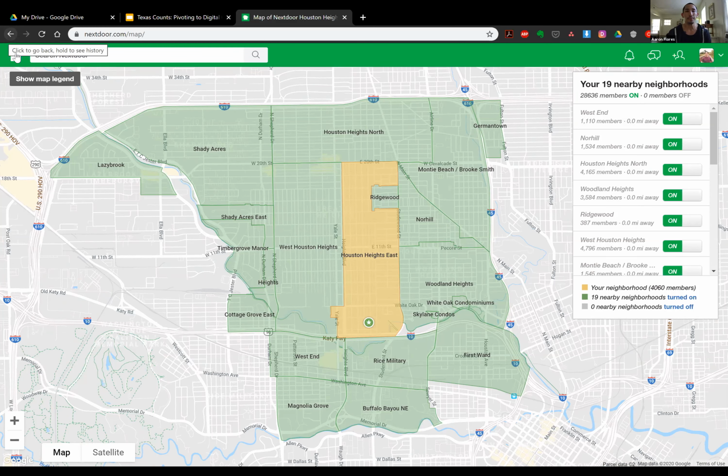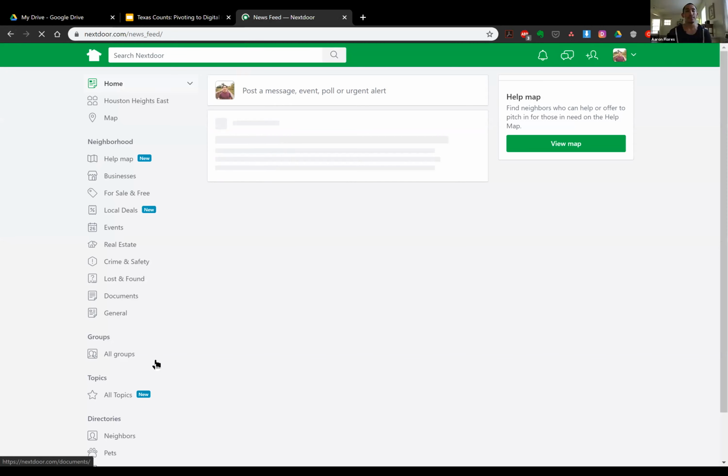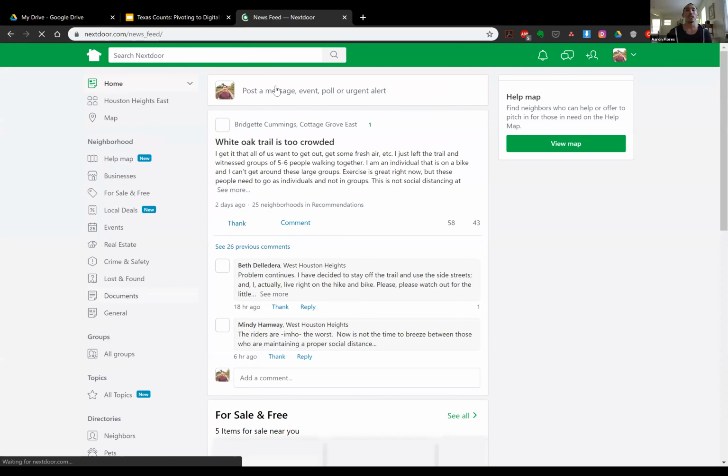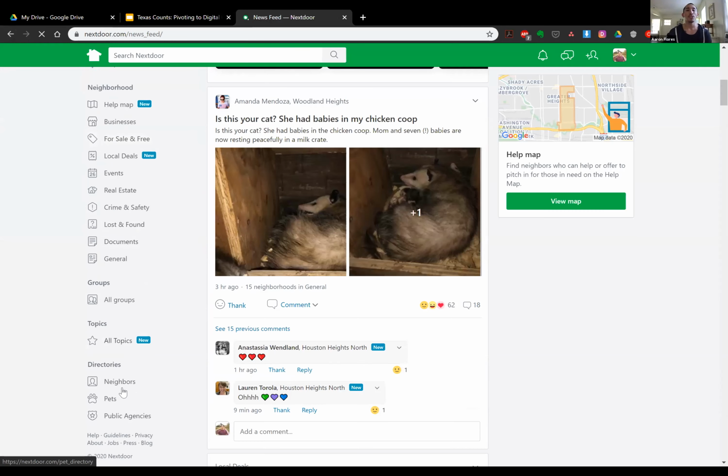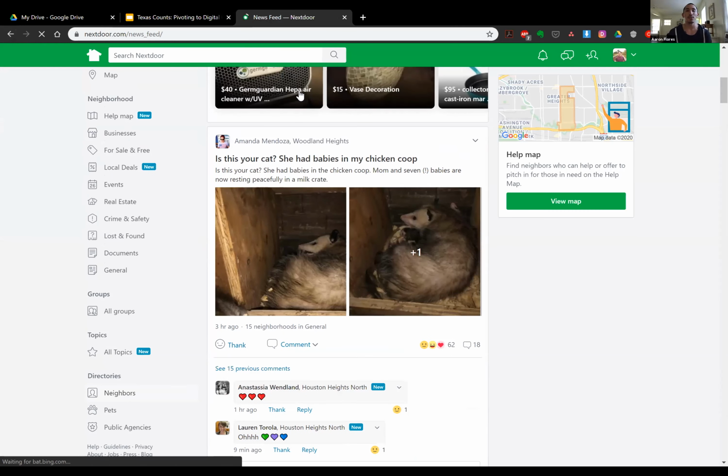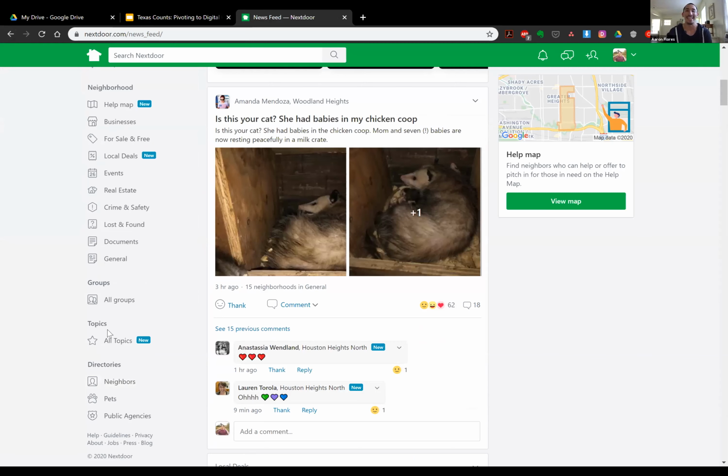So back to the home screen of Nextdoor, I want to now show you 3 different features. So we looked at the map here at the top. We know how to post a poll, an event, or just a general post with an image. But I want you to scroll all the way down. This is typical Nextdoor stuff. Is this your cat?